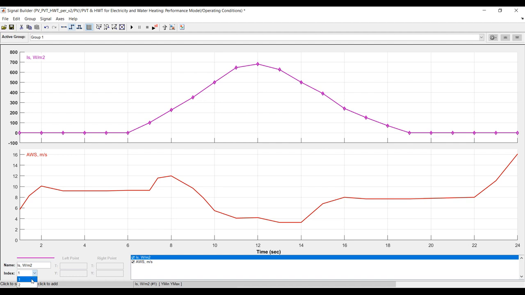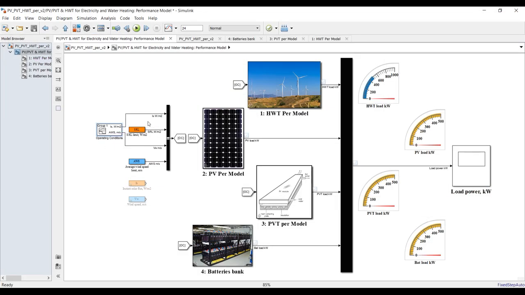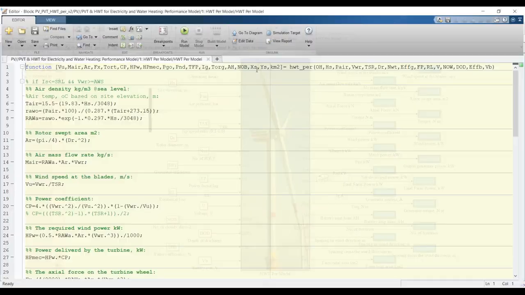What is your index? I would like signal one to be solar radiation, and signal two to be wind speed. And close this one here. So I connected this, solar radiation, wind speed. And this is your operating conditions. My input data, solar radiation and wind speed and their limits, would be sent to each of these. Let's go, for example, to my horizontal wind turbine.